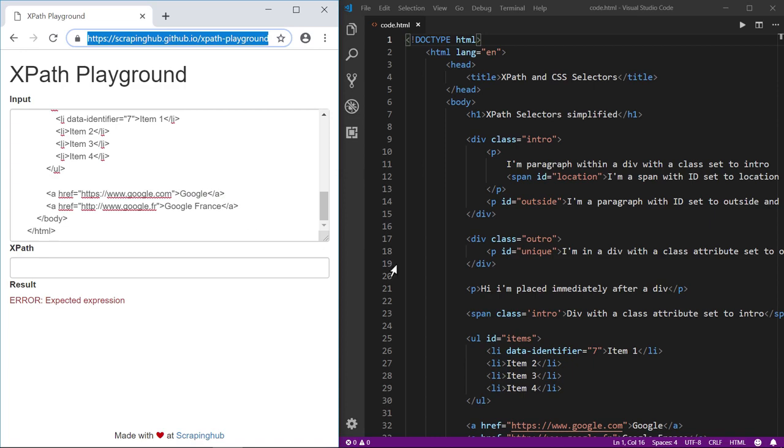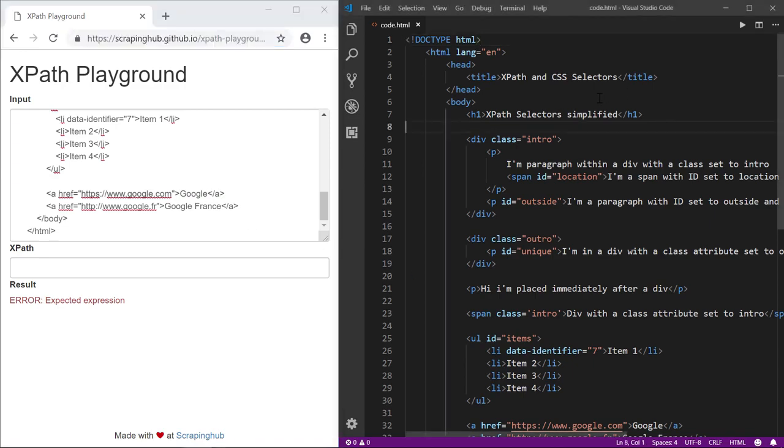So the first thing you have to do is to download this HTML file I included to this lecture as a downloadable resource. I only made some tiny changes so I can show you what XPath can do. After that, copy everything from that HTML file, open up your favorite browser and navigate to this website, and then paste everything in this text area.